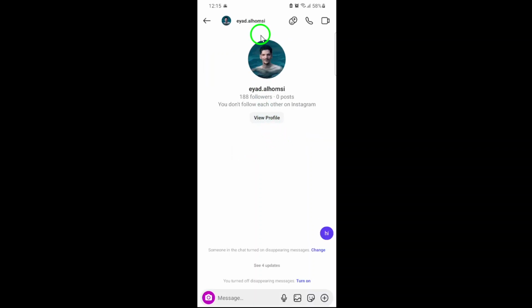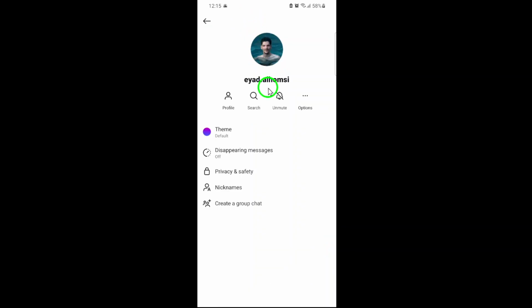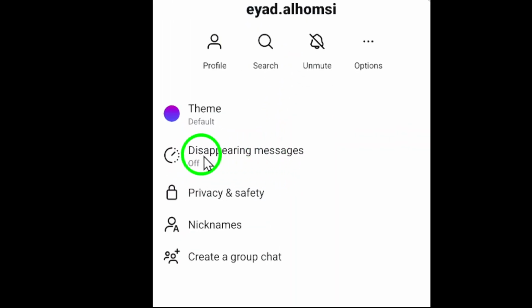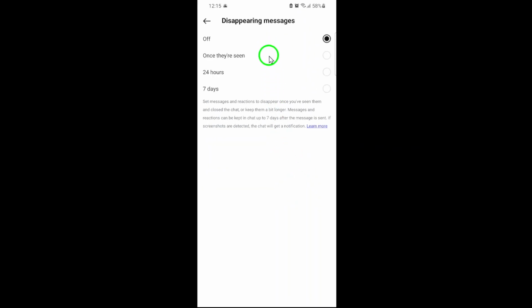Once inside the chat, look to the top of the screen and tap on the name of the person or group. This will open the chat settings menu. In this menu, find and tap on Disappearing Messages. Here, you'll see options to control how long your messages stay visible.